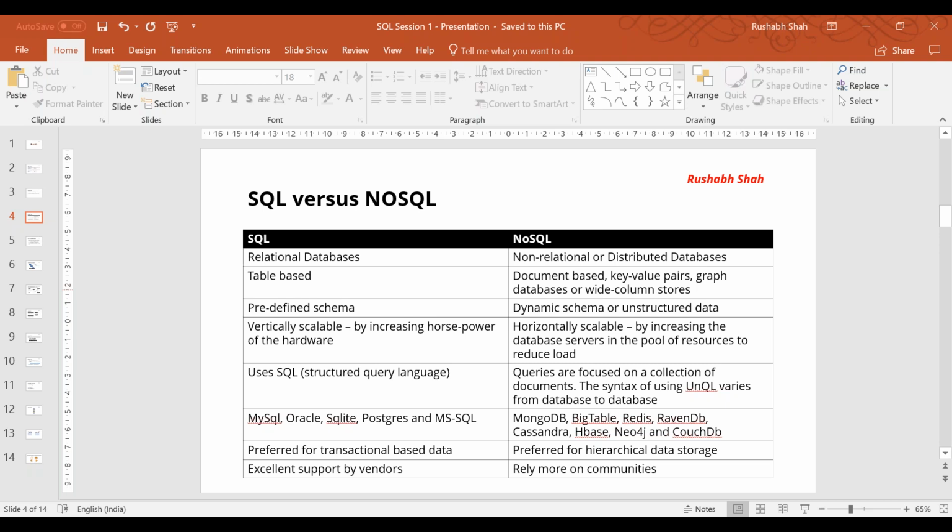SQL has excellent support by vendors. Companies like Microsoft who are selling this provide excellent support for it. But in NoSQL, you rely more on communities because it is all open source. Yes, everyone, is that okay? Clear, everyone?